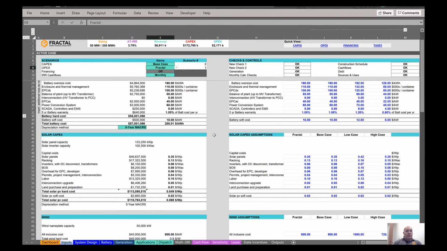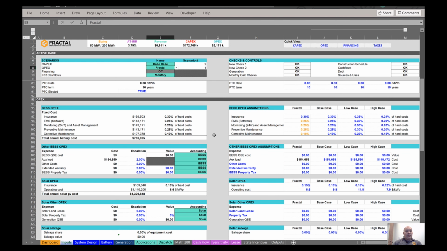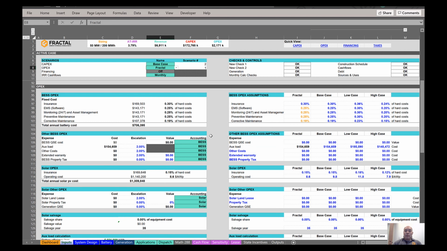As we scroll down to OPEX, the nice thing about the Fractal model is that we give you a lot of rules of thumb for the OPEX cost. A lot of people are surprised about the different facets of OPEX. It's not that OPEX is a whole lot for storage, but it's just that if you're unaware of some of the costs, it can really wreck your project. The OPEX for a storage project is very close to a solar project with the same CAPEX. It's just that you spend the money differently.